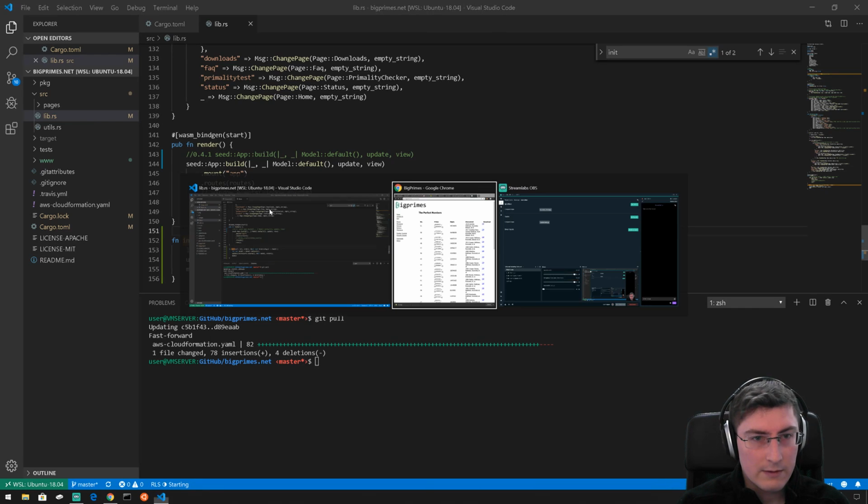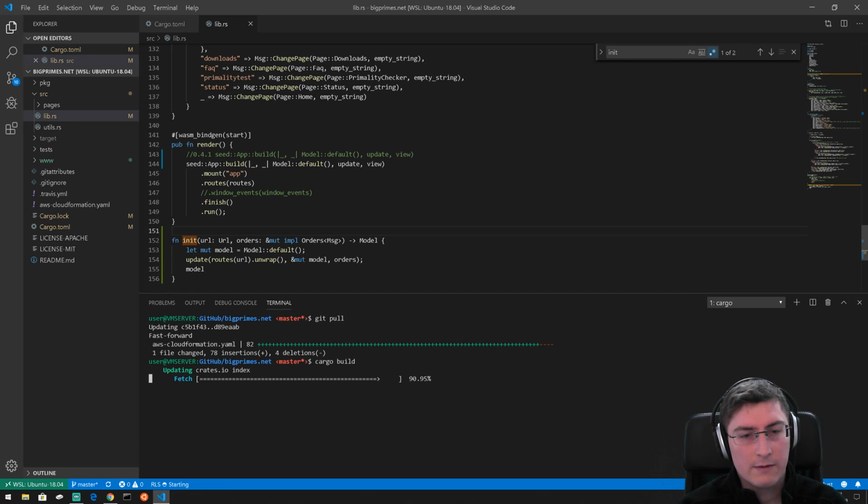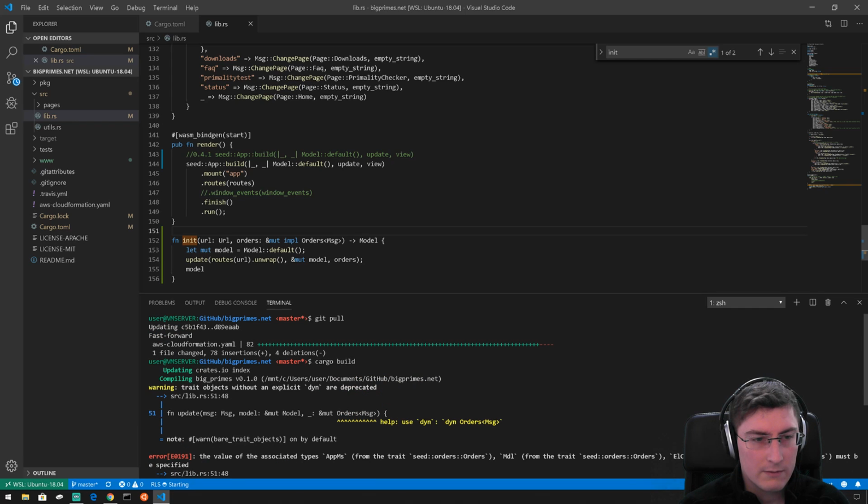So let's try this. Let's see if this builds. Am I in the right directory? Yeah, I've just done a pull as well to get the latest CloudFormation changes because we fixed the www subdomain. Let's see what happens. Okay, it breaks. Not entirely unexpected.